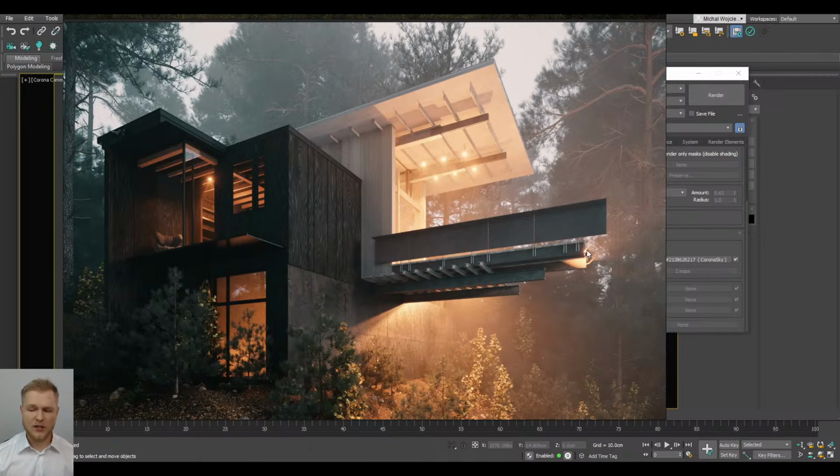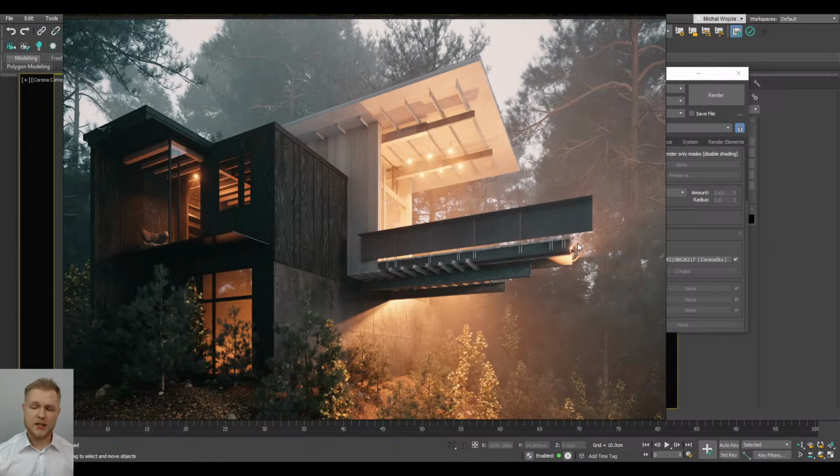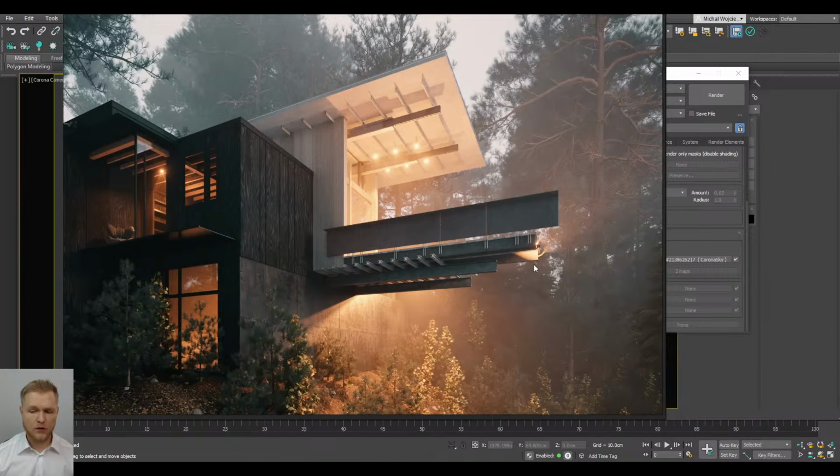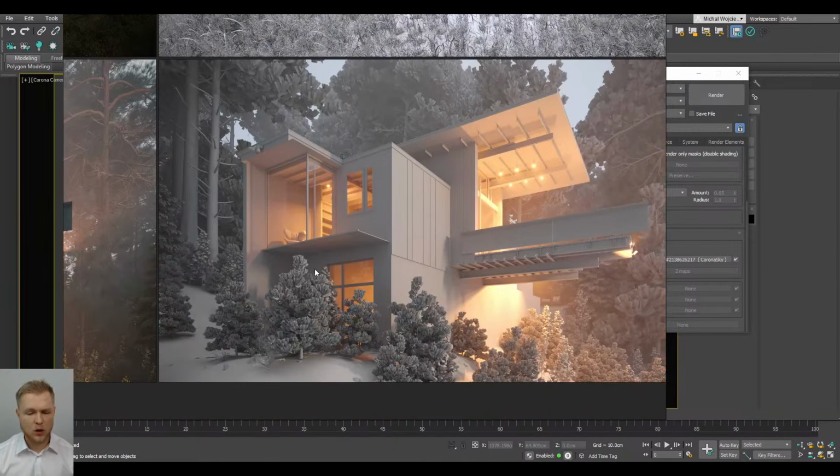What it also does, or what it should do, is work with all the light, scattering it around, so it's going to create this beautiful bloom effect around all of the elements of your lighting, and this is something that is going to be absolutely amazing to work with.